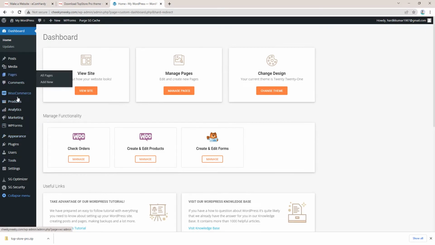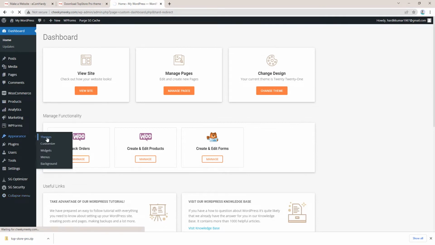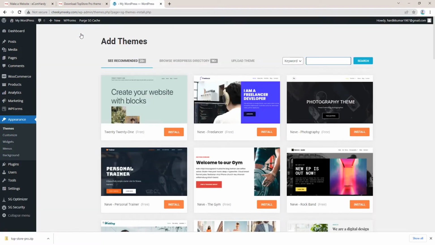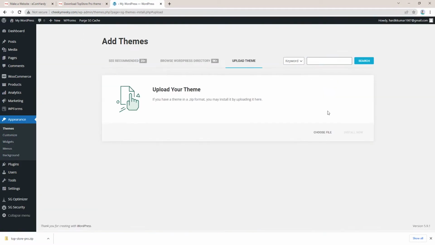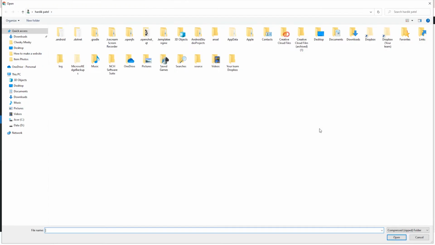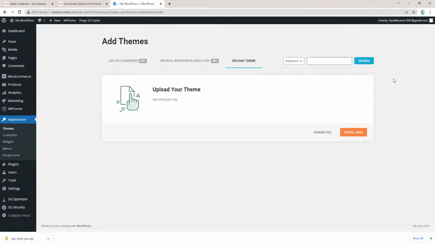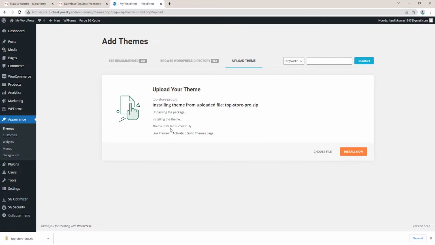Here, go to Appearance. Under Appearance, go to Themes, and then go to Add New, Upload Theme, and then Choose File. Under Downloads, select the TopStore Pro theme, and then Install Now. You can see the theme installed successfully now. So simply activate.